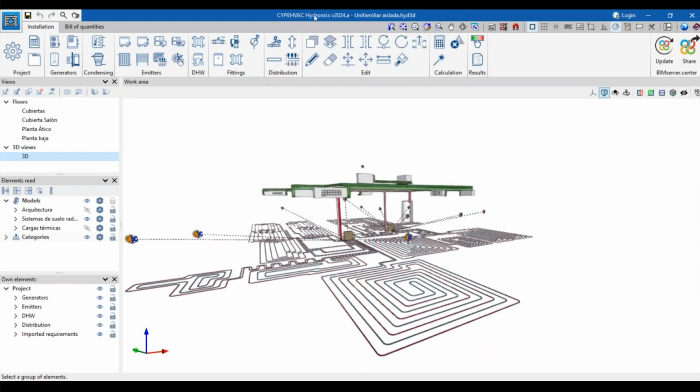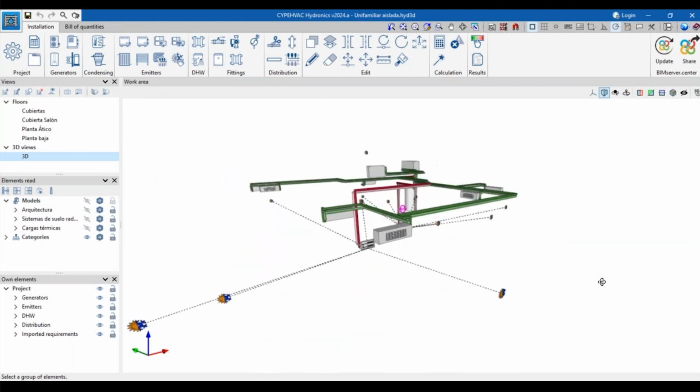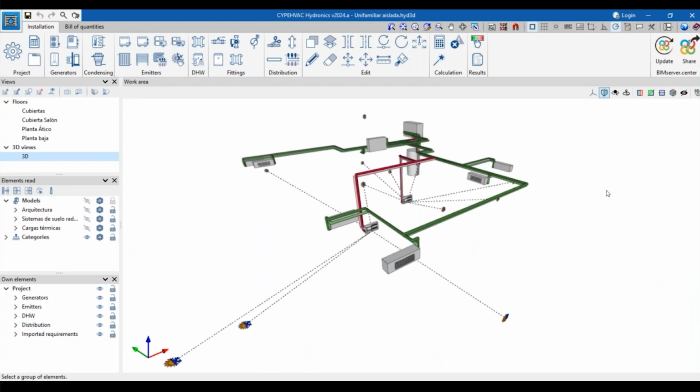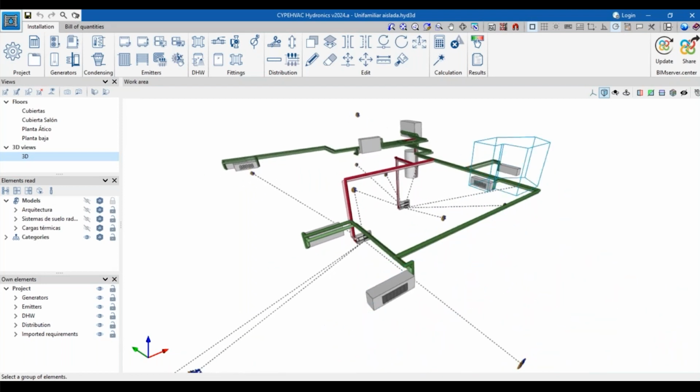In this case, we are talking about hydronics. So I can deactivate the radiant floor, for example, and then we have just those elements that were designed here at CYPEHVAC Hydronics. The main new feature that I would like to show to you in this version of CYPEHVAC Hydronics is one feature related to the calculation option.